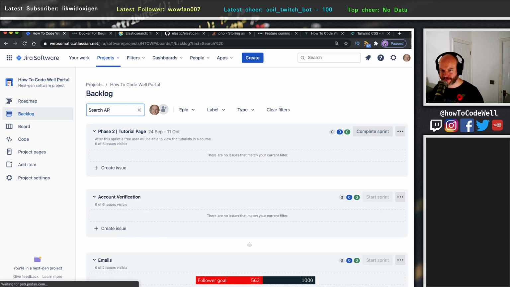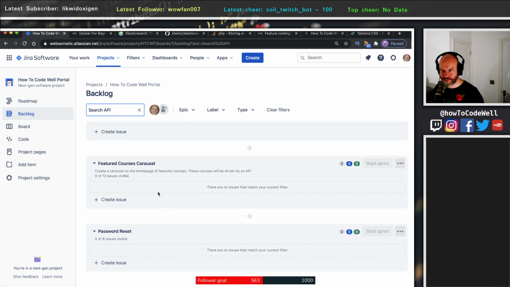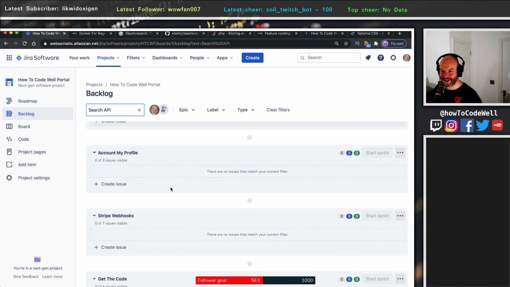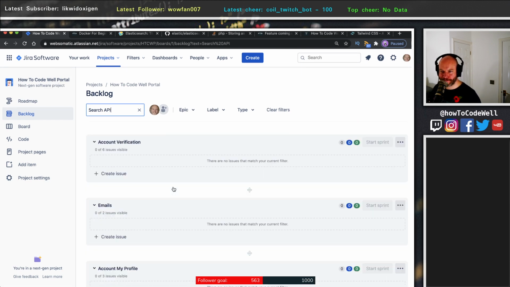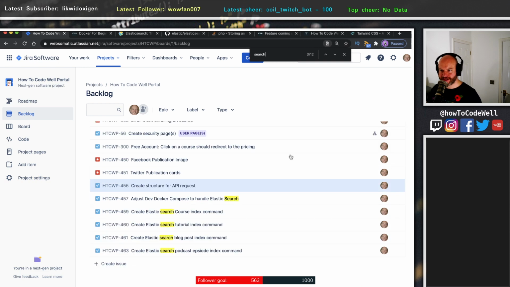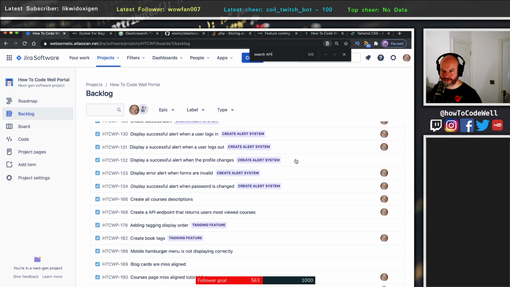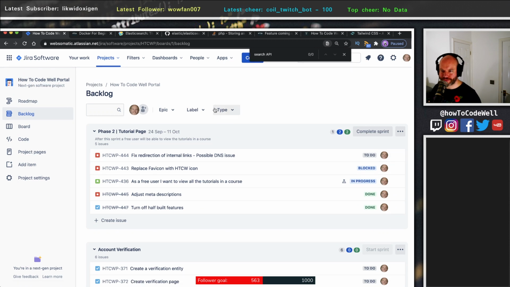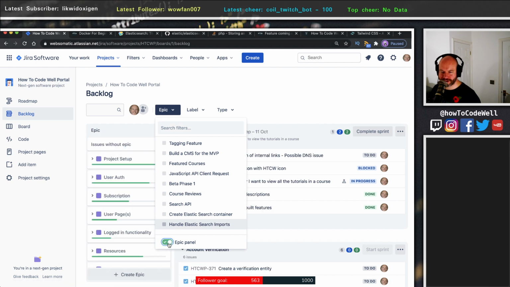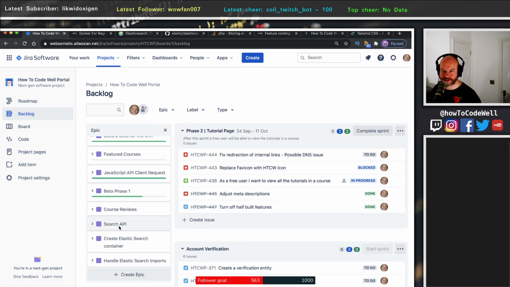Oh dear. So where is it? Where is the search API epic in the backlog? Seriously. This is what irritates me with Jira. It's like you write all these things down, but then you just can't find them. No. And yet I can find issues without epics. Oh, hang on a minute. Maybe I'm... epic panel. What's that do? Oh, these are the epics. Oh, for crying out loud.